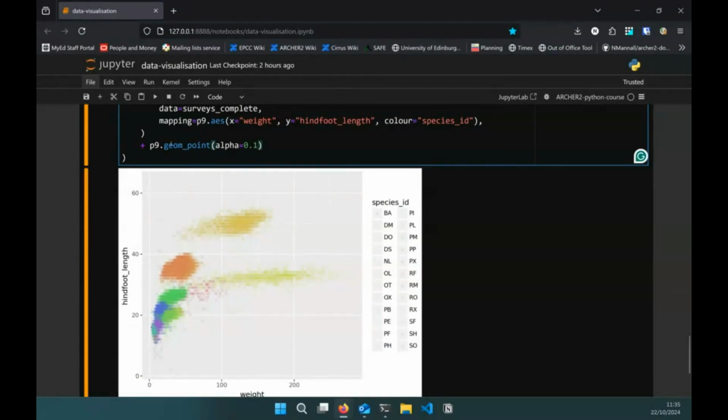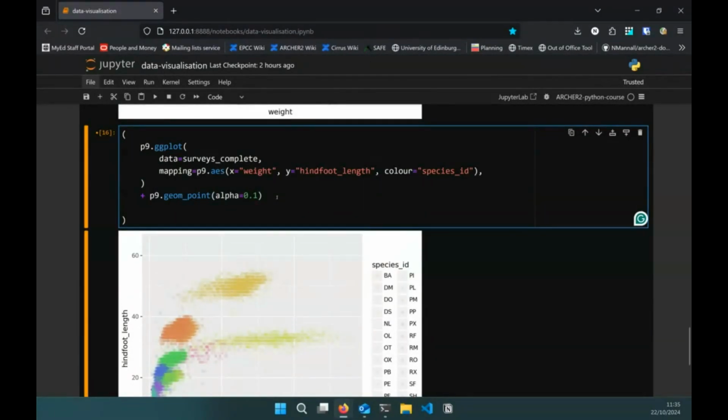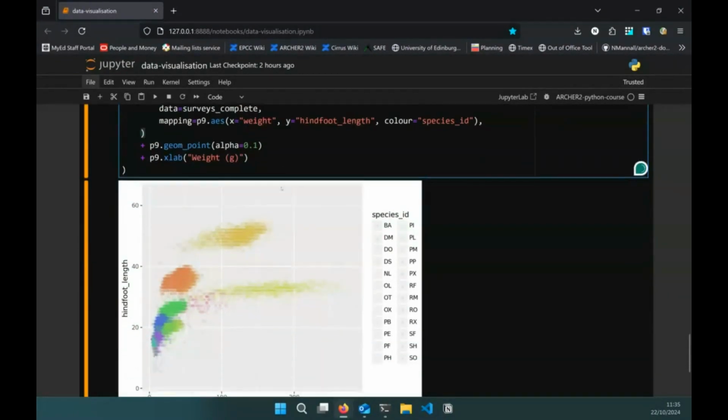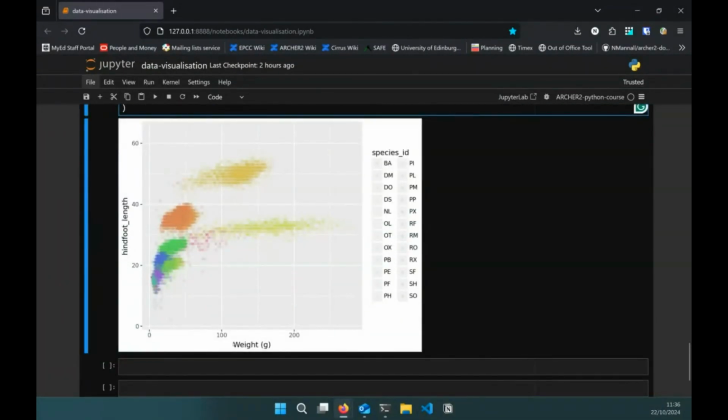We can also add additional elements using our plus operator. This can add new chart elements. So we can change the X label. We'd have p9.xlab and then say what we want to call it. Again, it's inheriting everything that's come before, but it's making adaptations. When we run it now, our X label has weight and then the unit, g, that we've specified. The same exists for, for example, ylab, which will change the label on the Y axis.